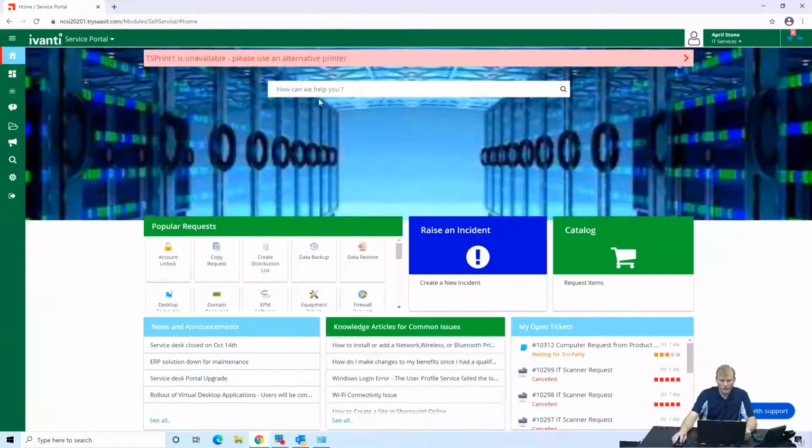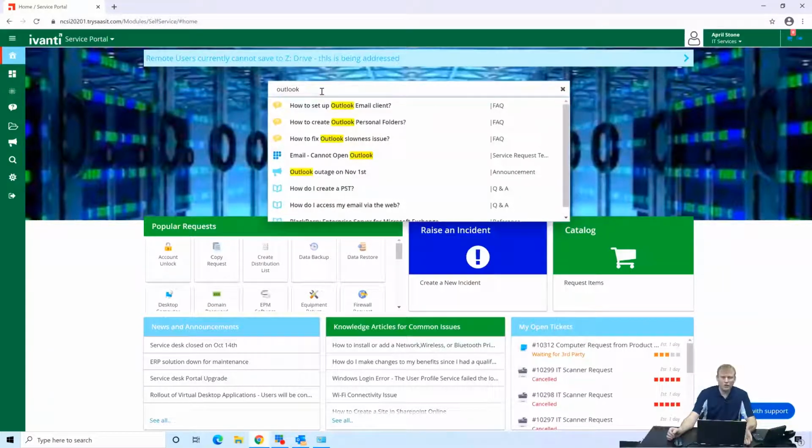Up here at the top, we have some cool things like a search. If I go through here and search for Outlook, it's what's called an Omni Search. It searches everything. Users don't know what self-service really means, or a knowledge-based article versus an incident versus a request. So let's not force them to have to know those things. I'm searching through frequently asked questions or Q&A or different announcements. We can look at multiple different things.